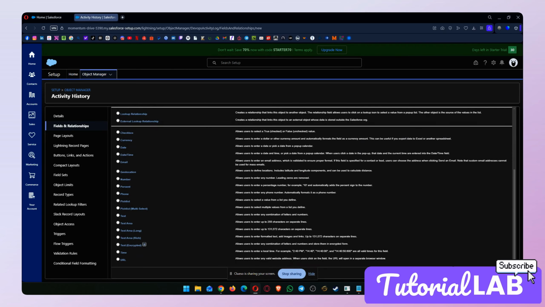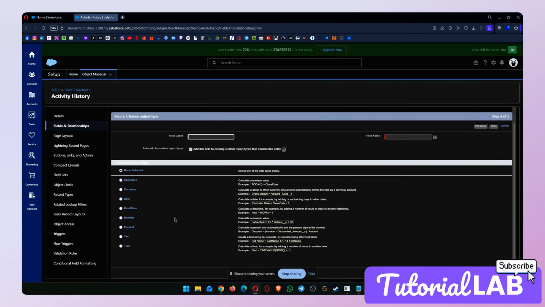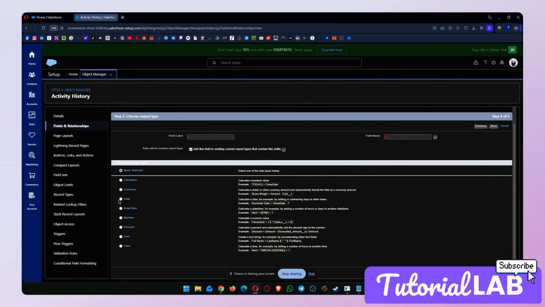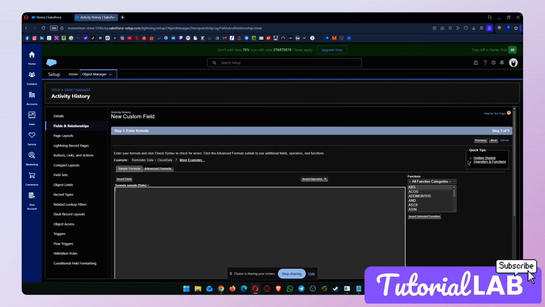Now go to Next. Once here, we need to choose the formula return type. For example, let's choose Date. Then let's enter a field name. For example, Sample. When we are done, we just have to click Next.